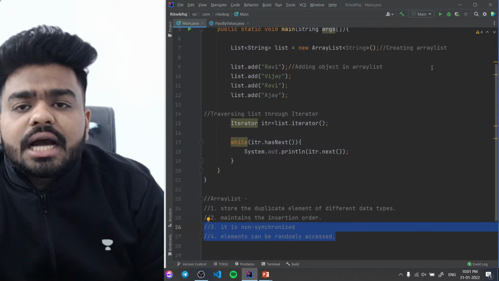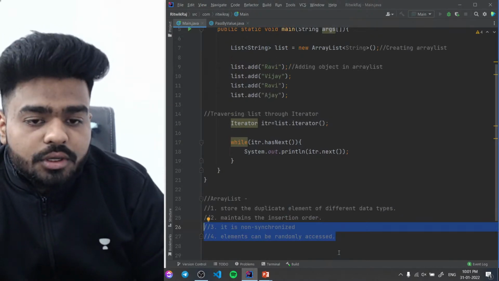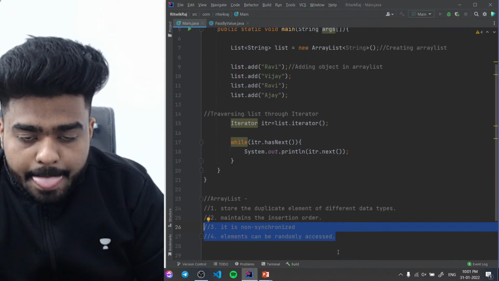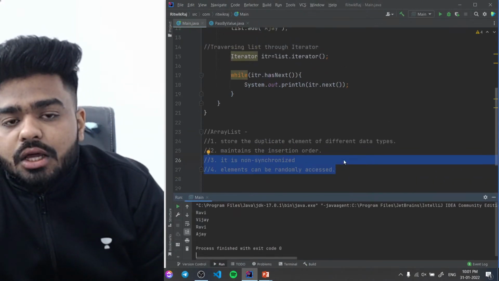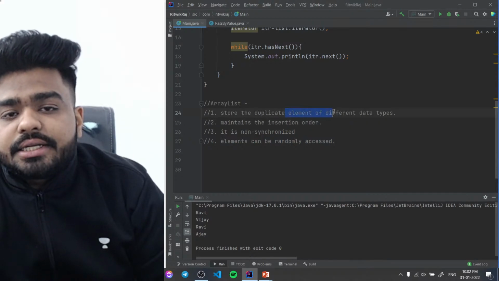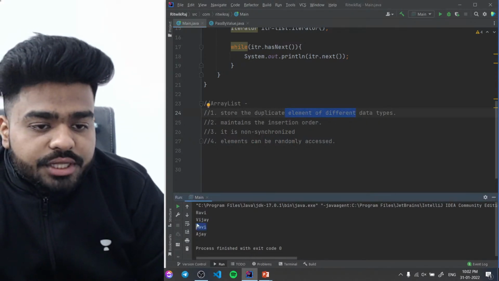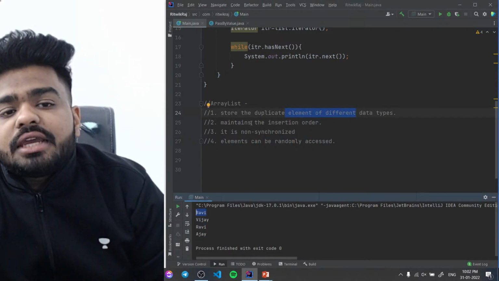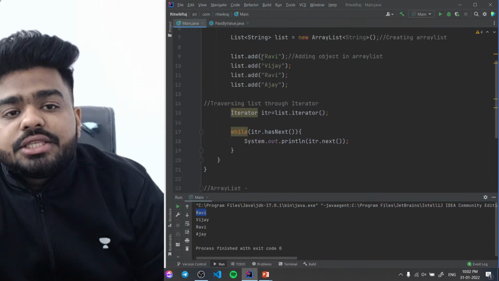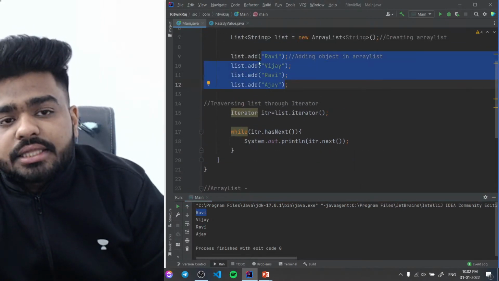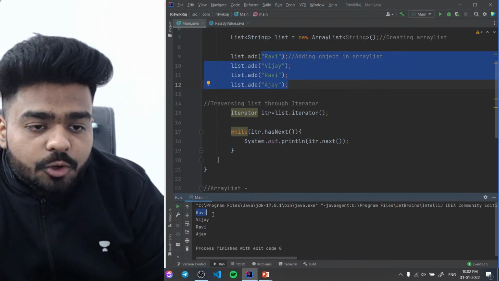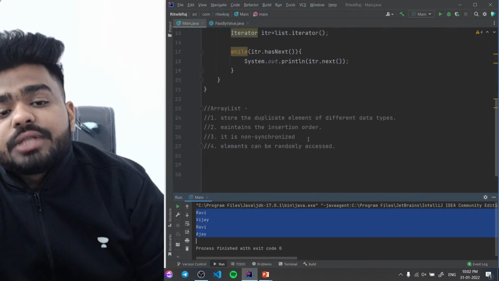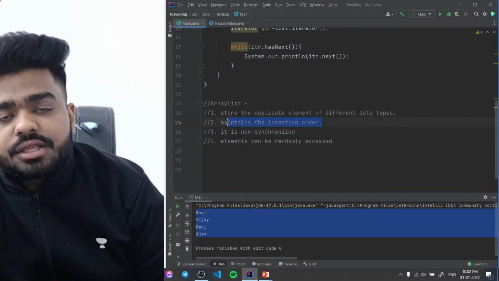So let's have a look at what output comes here first of all. If you look here, the rule said that it can contain duplicate elements, so my output contains duplicate elements. Second, we said it maintains insertion order. The way in which I have entered these values, in the same way the output is also coming. So that rule is also satisfied. It maintains the insertion order.